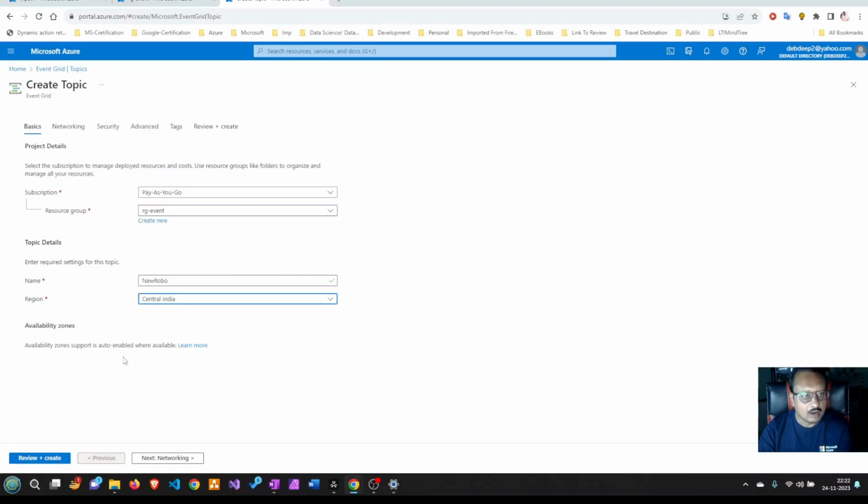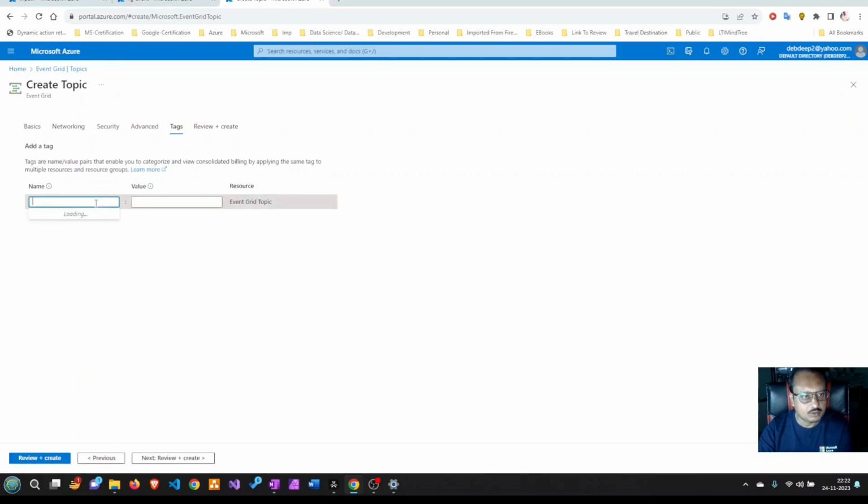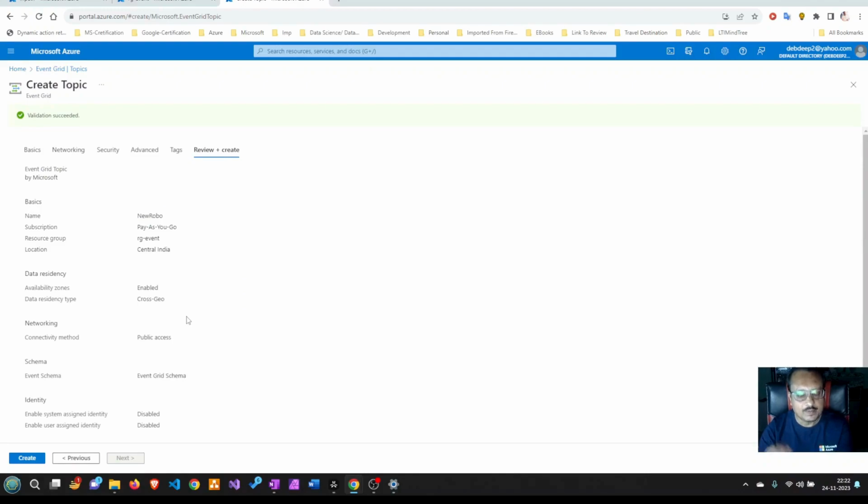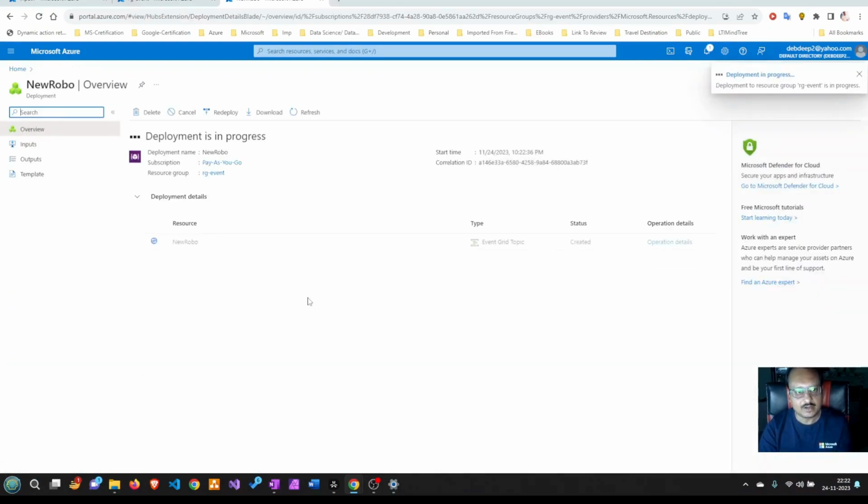Okay, now go to the tag portion, do the same activity. Environment is demo, and for purpose, let me pick the event demo for us. Once you hit the button, this particular topic will be created. So the first step is complete. We created our custom topic. So our topic is in the middle.